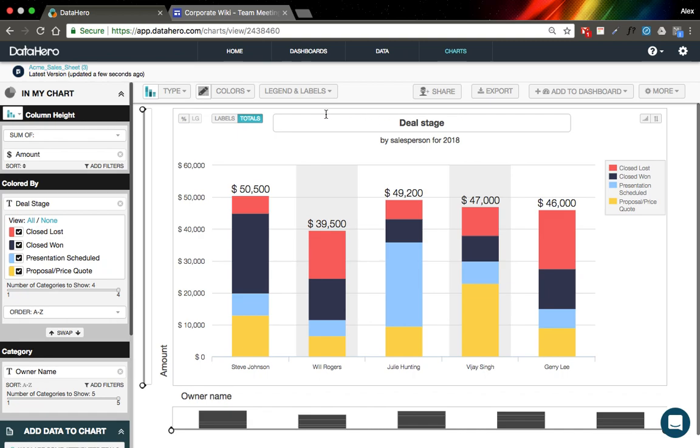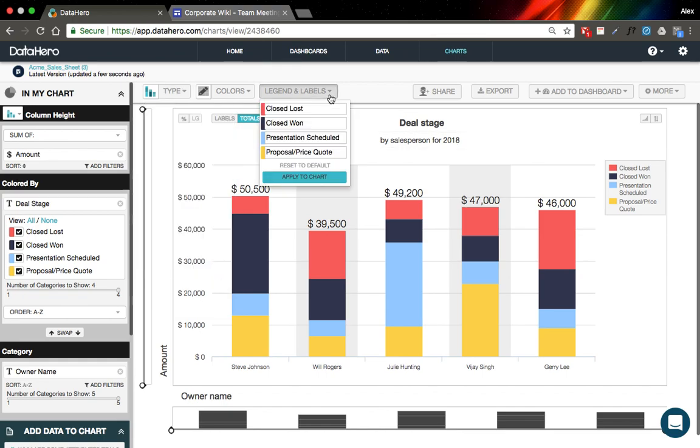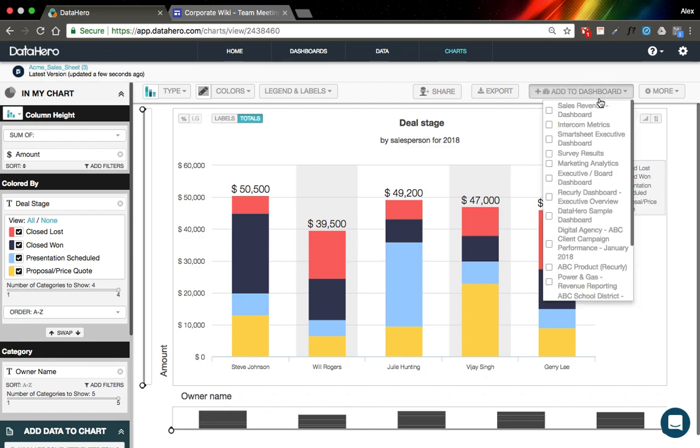From there, of course, there are different types of charts that you can move this to. So a variety of different types of charts that we support, as well as the ability to then customize those legends and labels as you see fit. But if overall I'm happy with this chart, I'm going to go ahead and add it to a dashboard. In this case, adding it to my sales revenue dashboard.